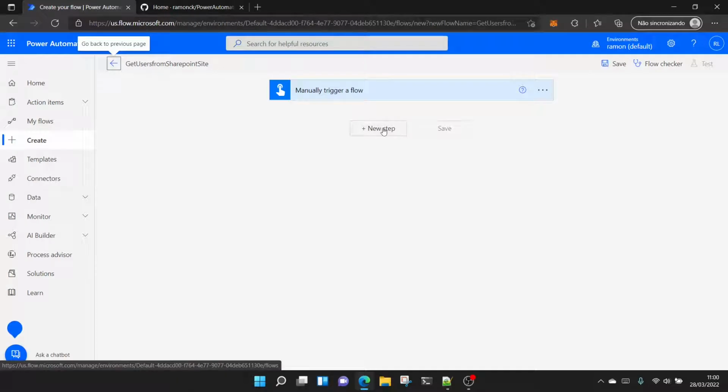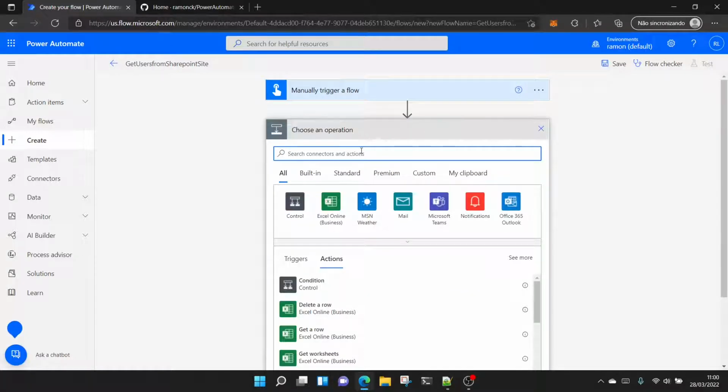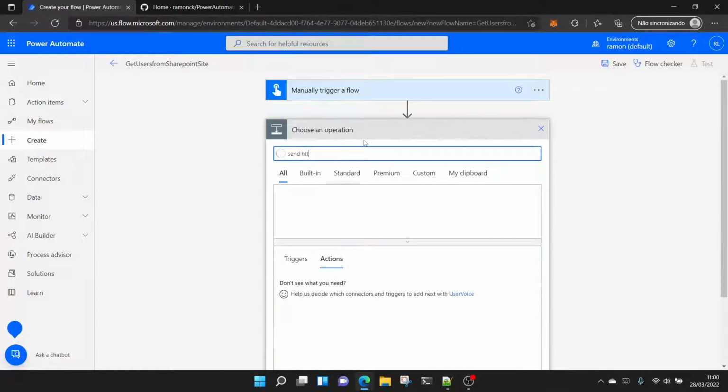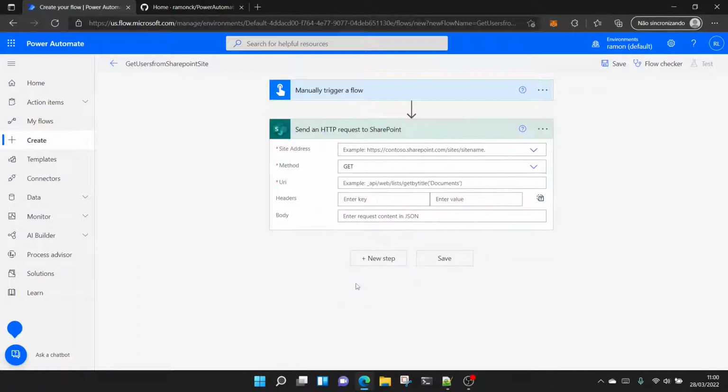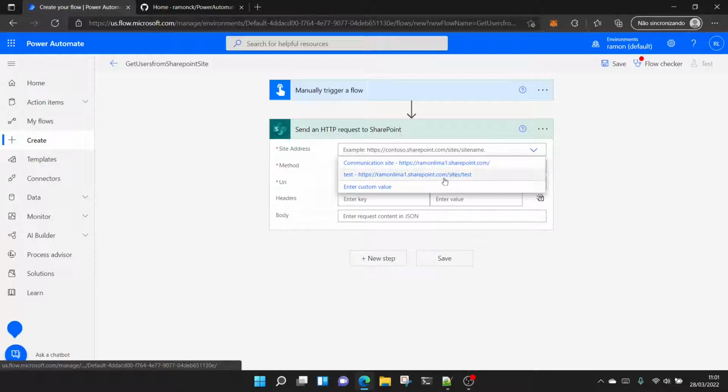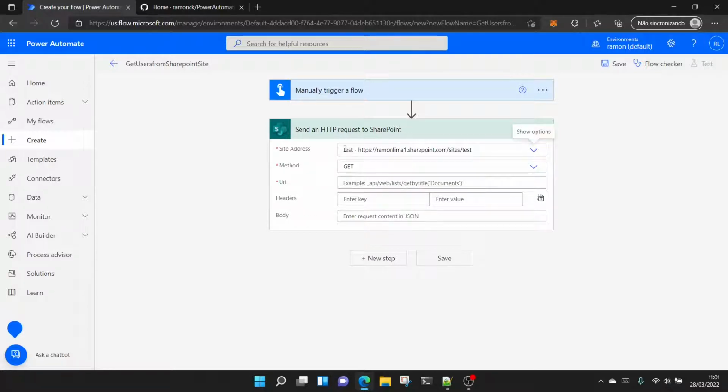So the next thing we're going to do is click on New Step. And we're going to do the send HTTP request, so we can call the SharePoint API. Send HTTP request to SharePoint. After that, we select the site that we want to retrieve the users from. Just click on the arrow here on the right side and select the site, or you can enter a custom value and copy and paste the URL if you did not find it. I'm going to select the test site here.